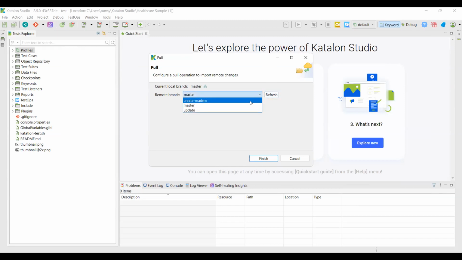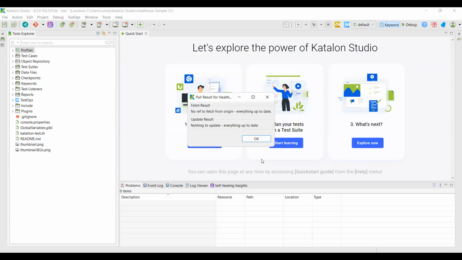I did it. No, it's because it's showing the local branches, it's creating a new one. So leave master, click on finish. Yep, click on finish. Master, leave master. Click on finish, because the branch is different. So it says no refer, fetch origin, everything up to date, update results. Click OK.